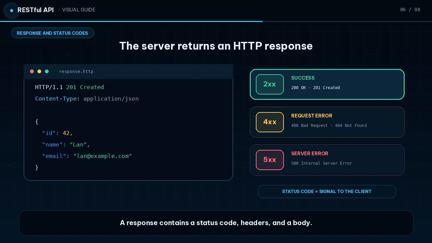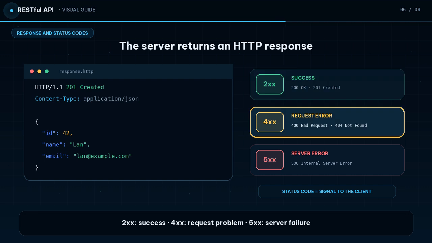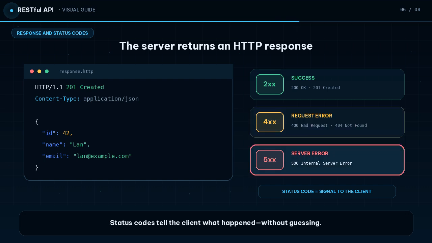A response has its own clear structure: a status code, headers, and a body. 200 means success. 201 means a resource was created. 400 says the request is invalid. 404 means not found. And 500 signals a server-side failure. These codes let the client react immediately instead of guessing what happened.